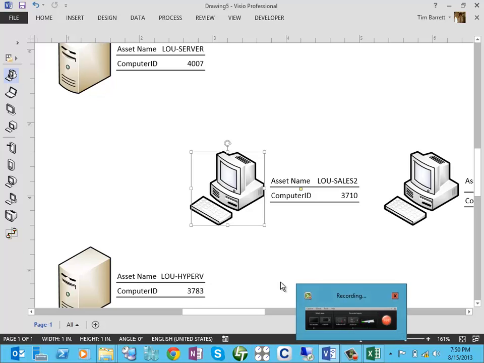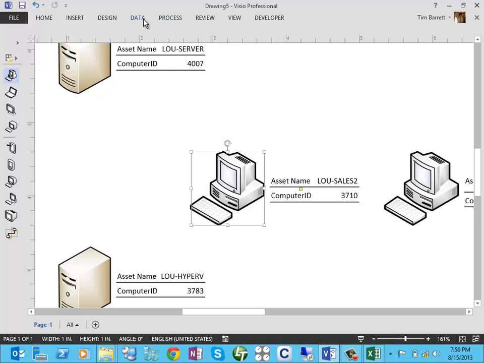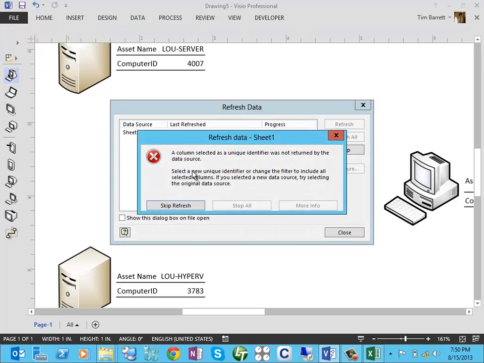So we're going to change the host name, and we go back to data, and let's refresh the data, and it says a unique identifier was not returned by the data source. Why is that? Because I changed the name, because I'm a moron, right? So that's what I'm saying. If you change the name of the fields, it's better to do that on the front end.